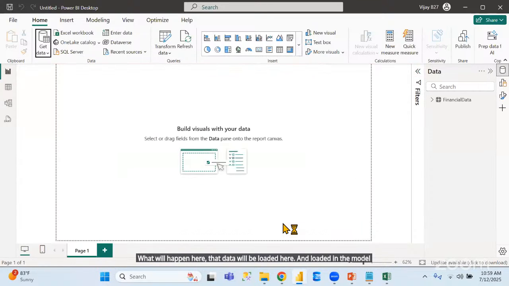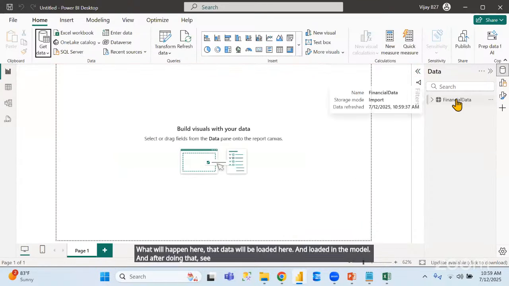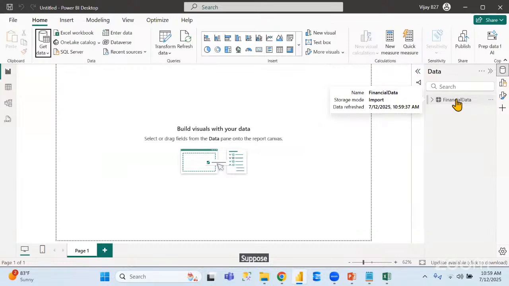And after doing that, see here, this is the one. Suppose here also in Power BI we can apply the functions. But functions, not like in the cell wise. Here the canvas is different. What we can do, functions are applied on a column level or a single value related. Like suppose, for example, see here.